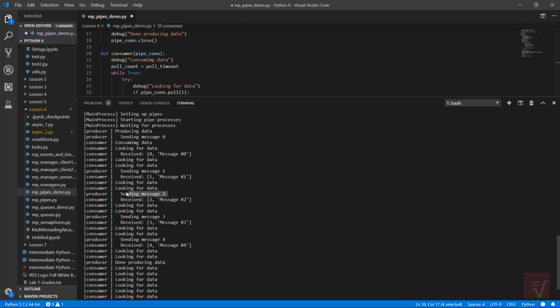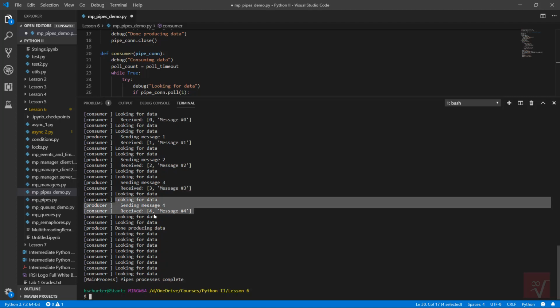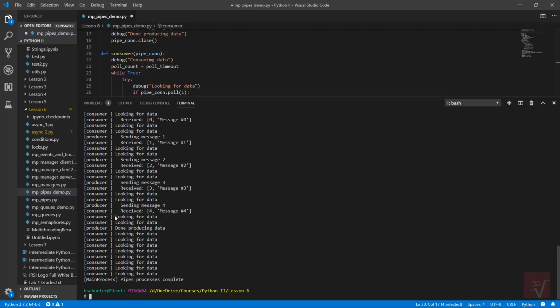The message gets sent by the producer, the consumer receives it. Looking for data again, looking for data. While it's looking for data in this poll, the producer sends another message, and then the poll comes back. Here's the data from that one. And then finally we get to the fourth one, and it's been received. It says looking for data, looking for data. We slept the 2 seconds, and then the producer is going to say, I'm done. I am no longer producing any data.